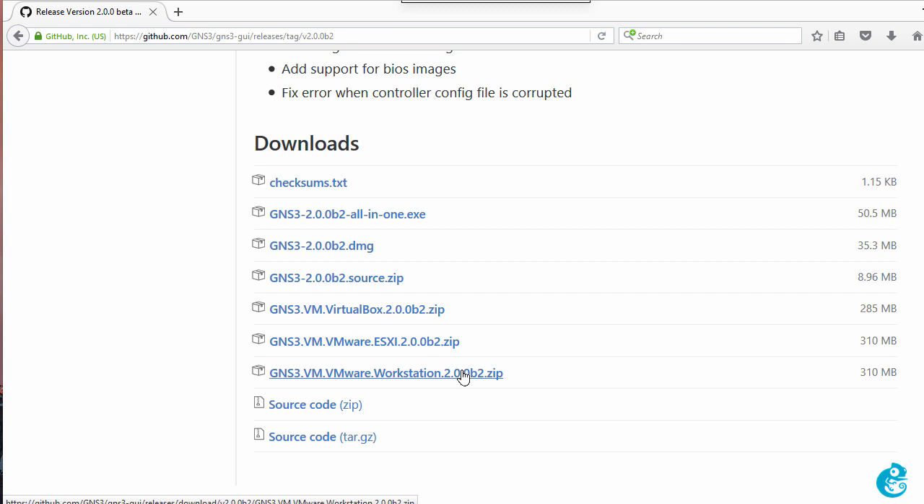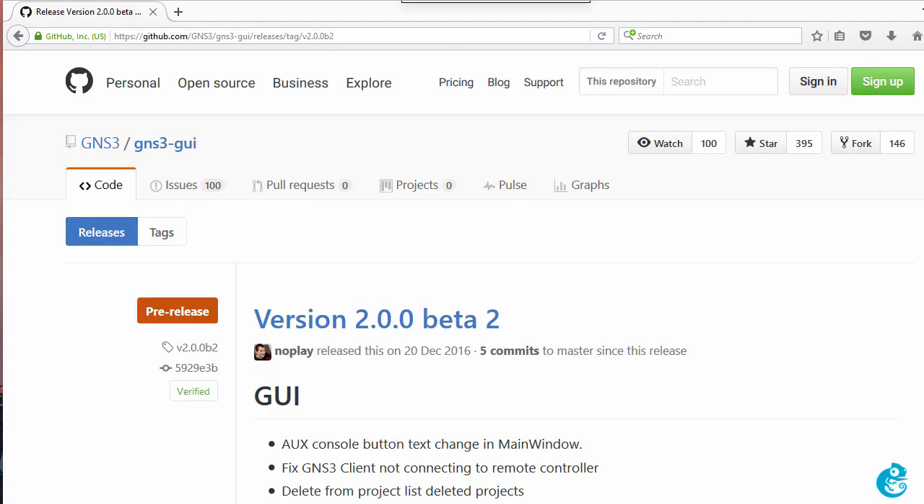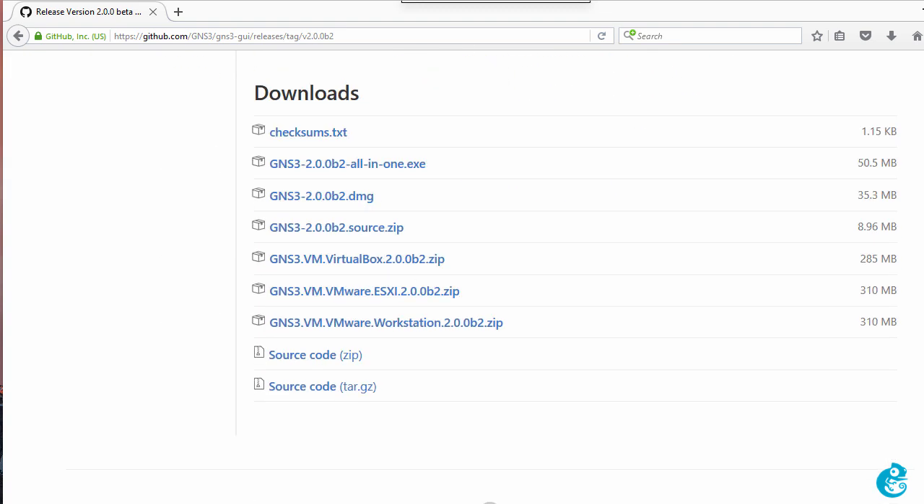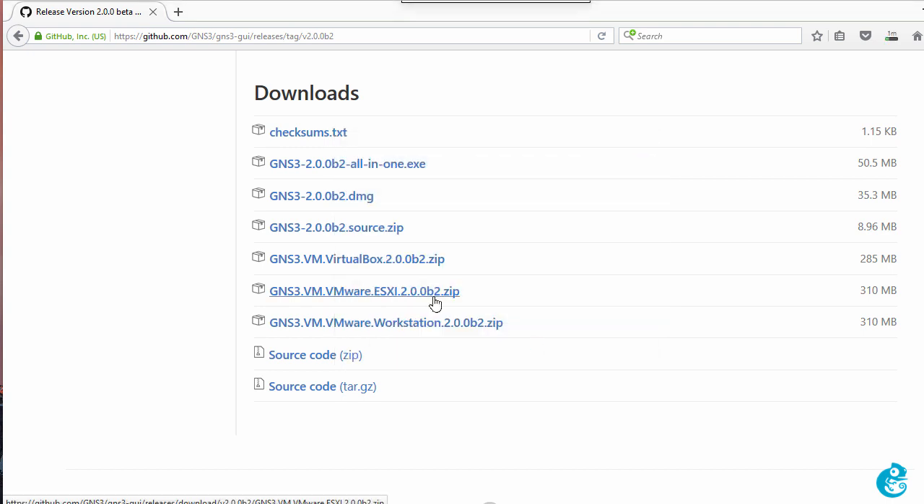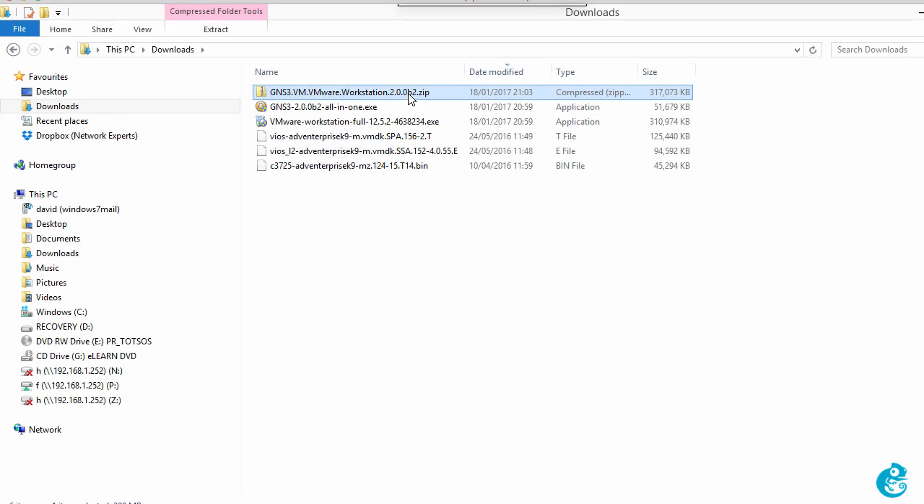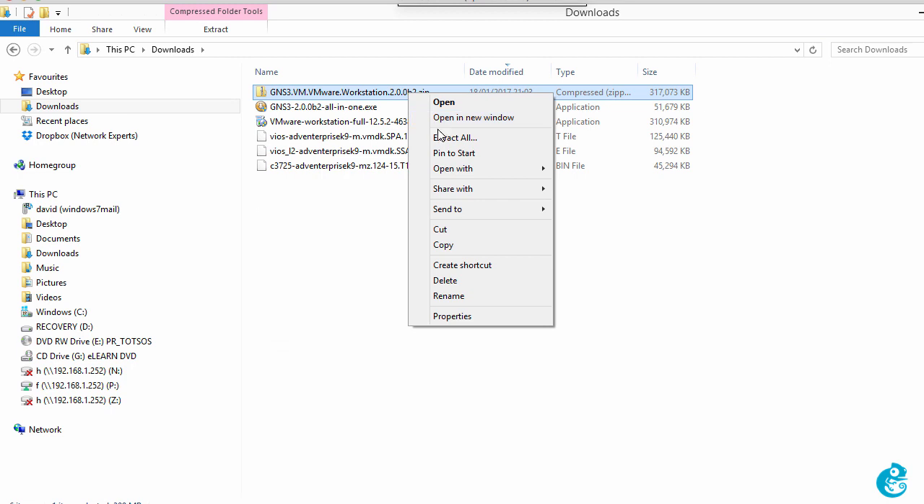So what we're doing here is downloading the GNS3 VM. In my example, I'm using VMware Workstation, but you could also do something similar using VirtualBox. So you need to go to the beta 2 version of GNS3 on GitHub. I've linked it below the video. And then you need to download the VirtualBox zip file or the Workstation zip file. So download that to your local PC. In a separate video, I'll show you how to integrate with ESXi. Once the zip file has downloaded, extract the file.